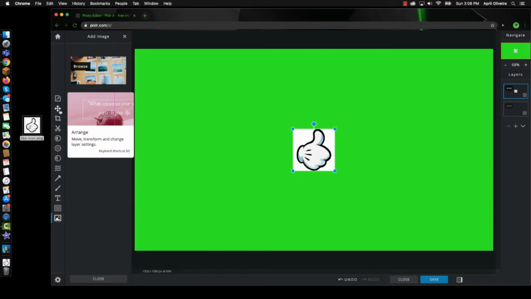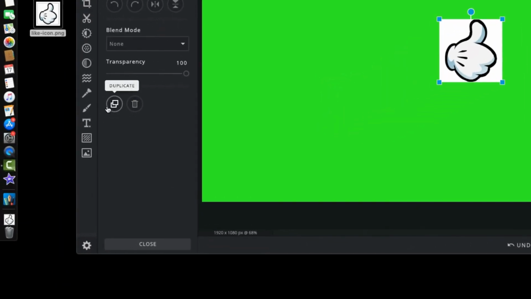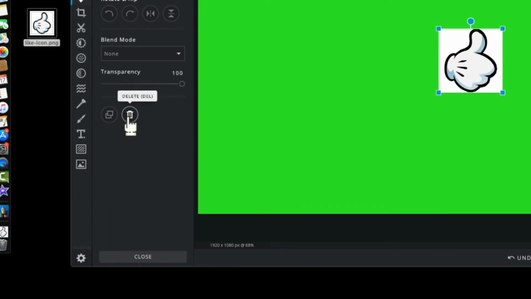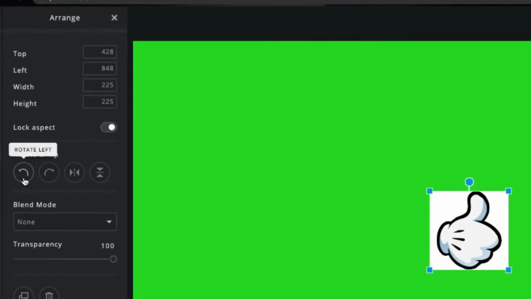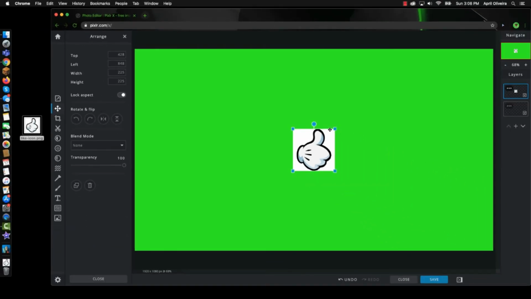Let's click the Arrange icon on the toolbar. Once on the Arrange tab, you can then duplicate your image and delete it too. There is another way to duplicate and delete, but we'll do that later. Then there are the Rotate and Flip icons. The two icons on the left are to rotate your image, and the two icons on the right are to flip your image horizontally and vertically. And you can make your image big or small and spin it around if you don't want to use the rotate icons.